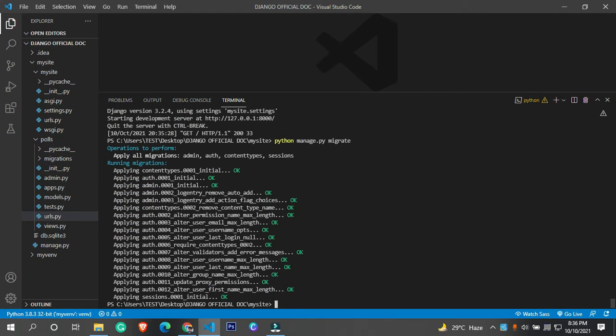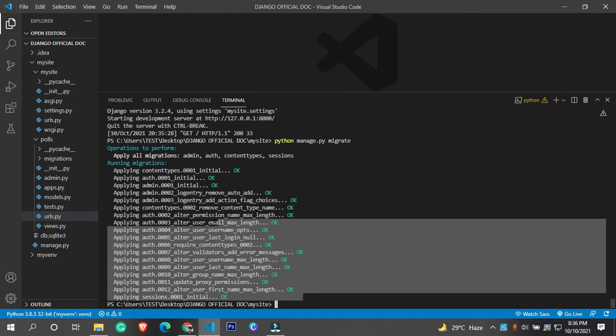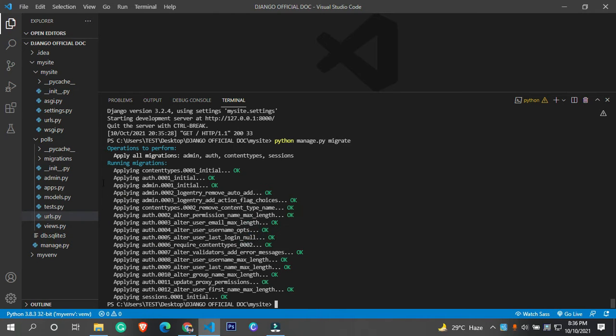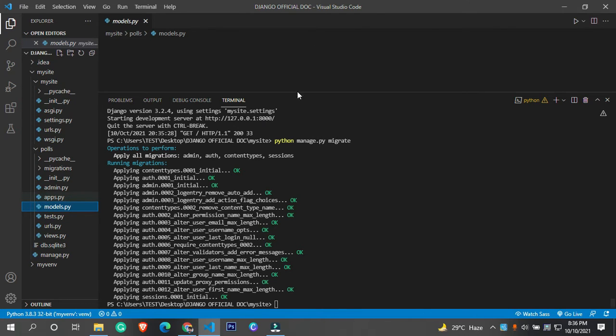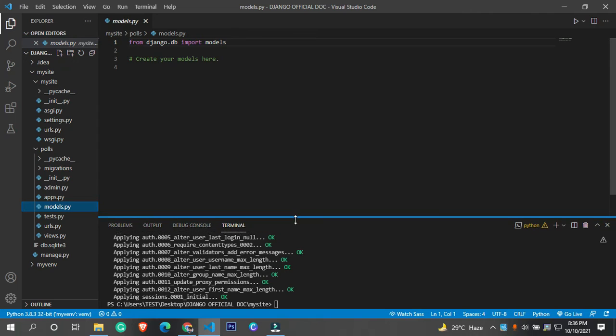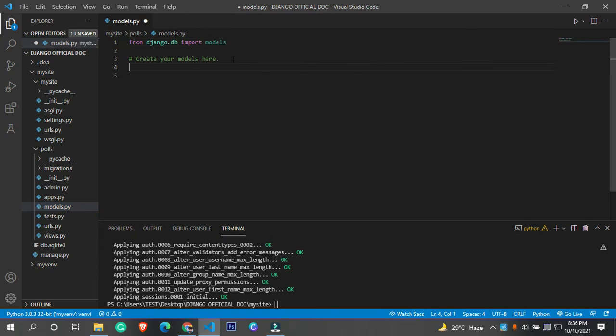So whenever you are creating a model, or a login function, it will easily pick up that particular thing, and it will import whatever tables are available. So right now, as you can see, these are the models that we are going to build.